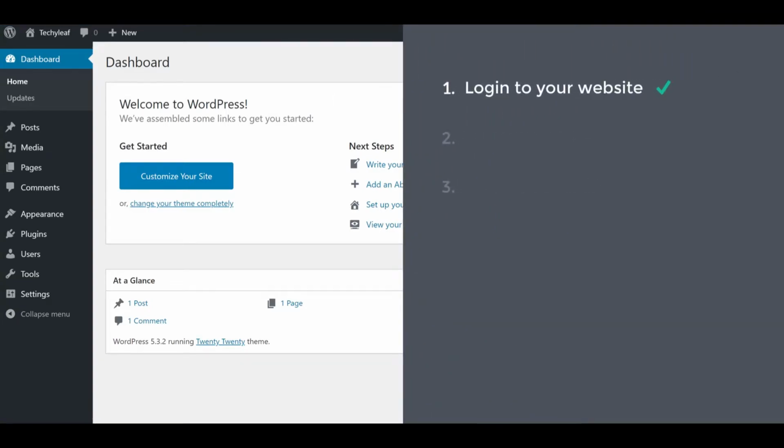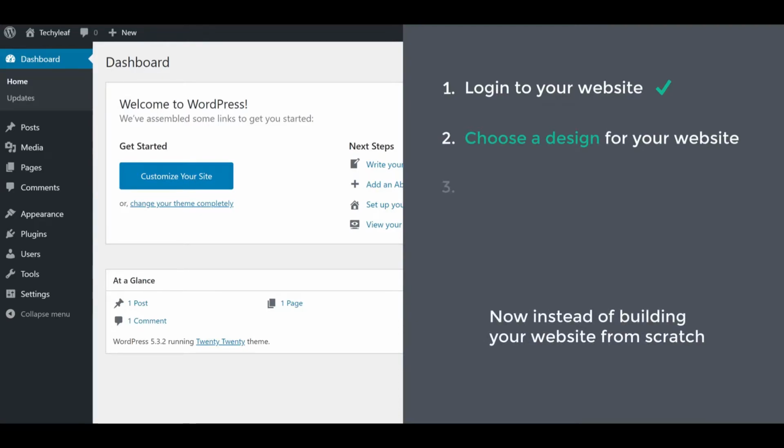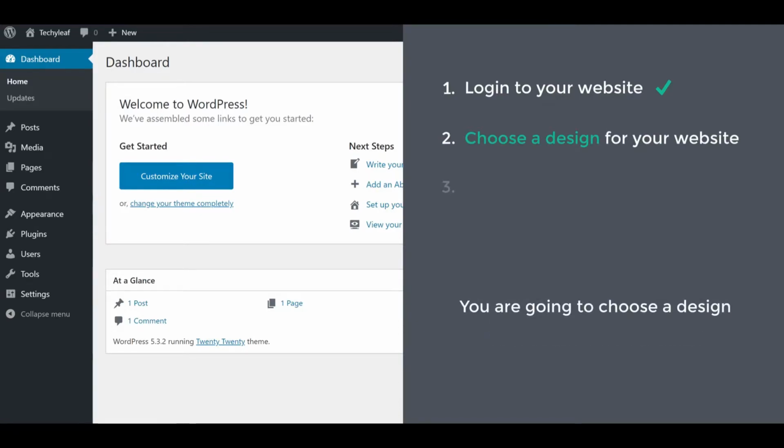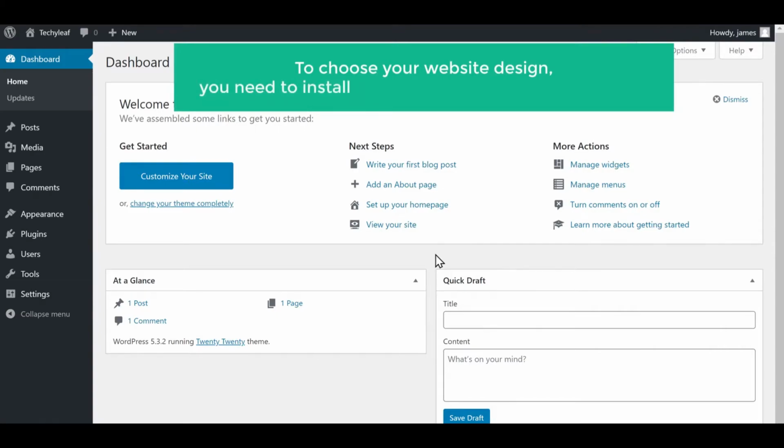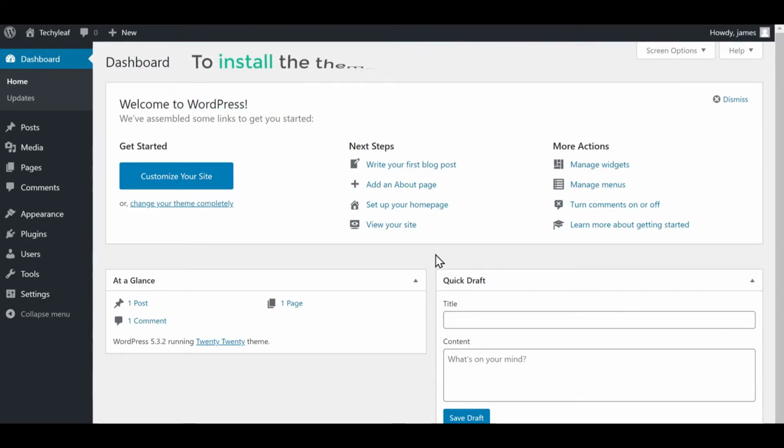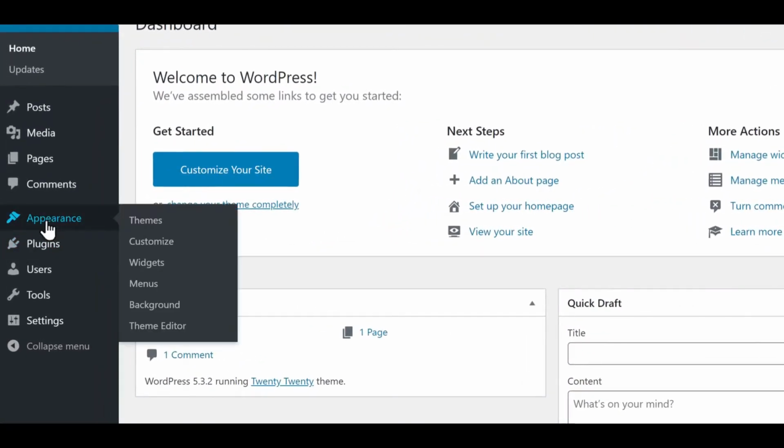So once you're logged in, we can go to step 2, which is to choose a design for your website. Now instead of building your website from scratch, you are going to choose a design and then edit it to make your own website. So to choose your website design, you need to install a theme called Astra in WordPress. So to install the theme, let's go to Appearance and click Themes.